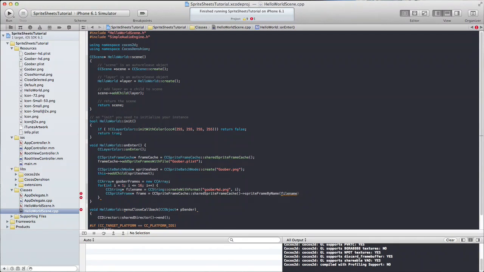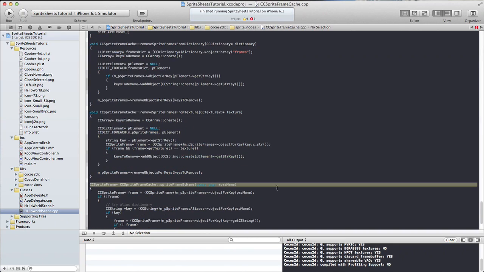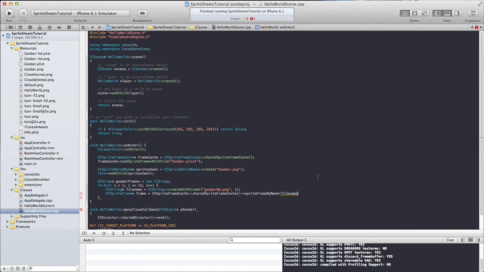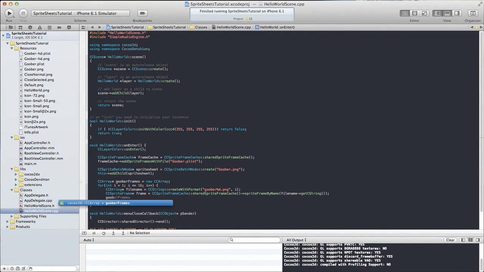At the moment the file name is a CC string, but because the sprite frame by name accepts, I think, a constant character, yeah, there's a function within CC string which can do this for us, and it's get C string. Okay, so that's done. Now once we've done that, just add the new CC sprite frame into our array. Add object frame.